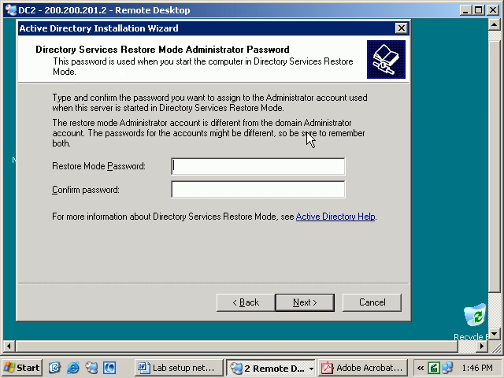Restore mode password. This is the password for directory services restore mode. We have decided that the password will be rainbow. So I'm typing that password over here.